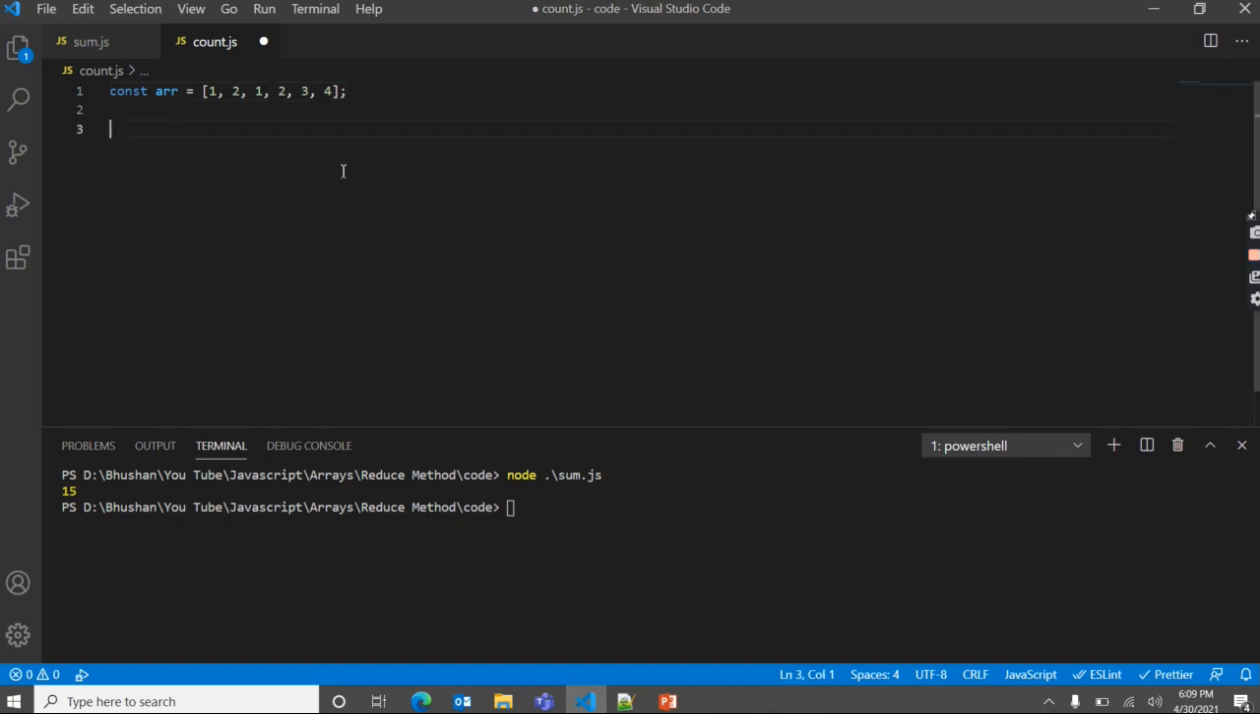Okay, so in the result, what we want is data type as object with some key and value pair. So key will be that value, and count will be like 1 is repeating 2 times here, and like that. Okay, so let's create one variable to hold that result. Result is equal to array dot reduce. Okay, let's create our callback function.